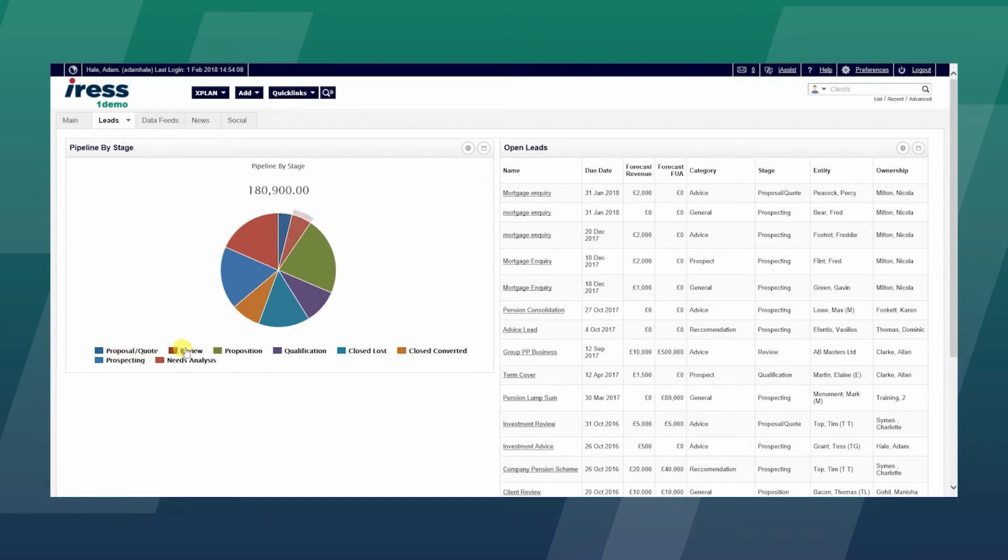What you can also do with this widget is remove certain areas which then reflect in the pie chart. So I've removed any that are in the review stage, the proposition stage, or the needs analysis stage, and add them back in as you wish. You can also mouse over the specific areas and it will give you a breakdown of exactly how much forecast revenue is in which stage.